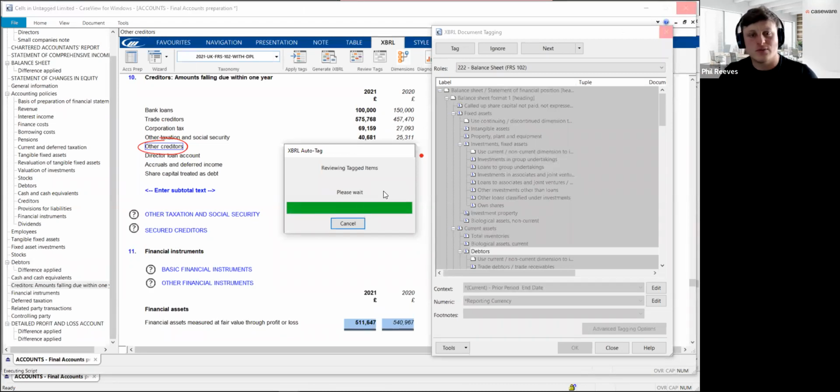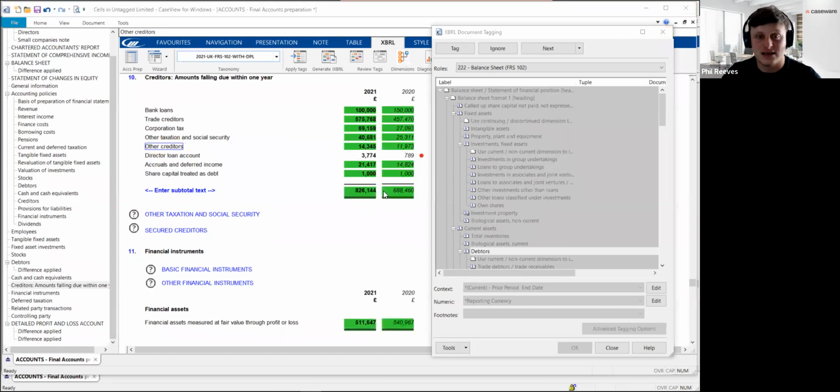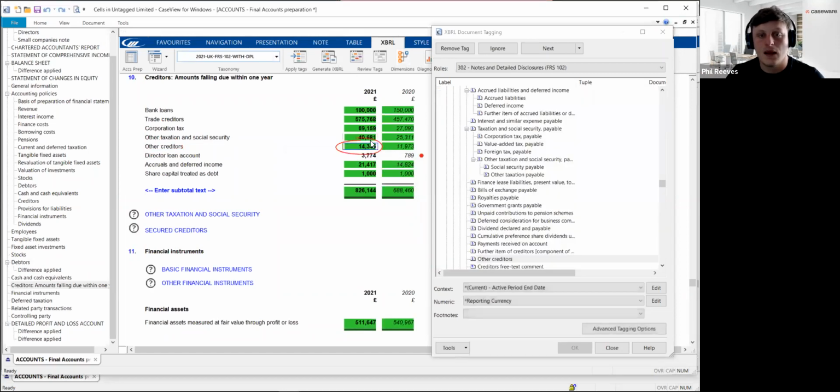If we've got items that we've manually inserted, for example, the director's loan account below the other creditors that I've circled on this screen, the director's loan account row isn't tagged. The way we can tell is, as you can see, there is no highlight when I go back to the review tool. But other creditors is tagged.